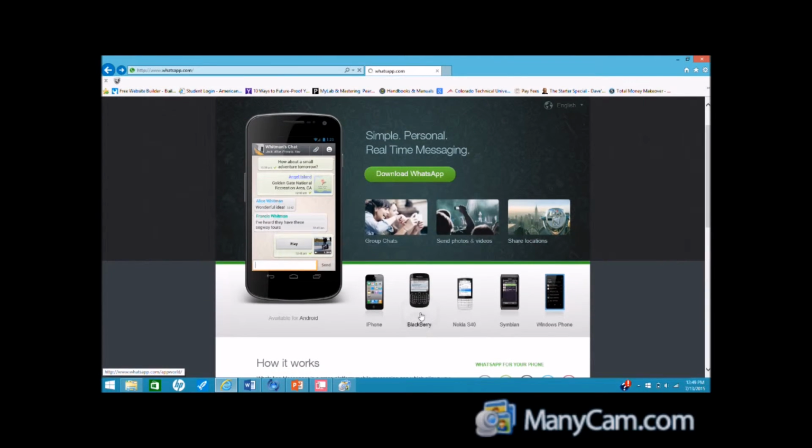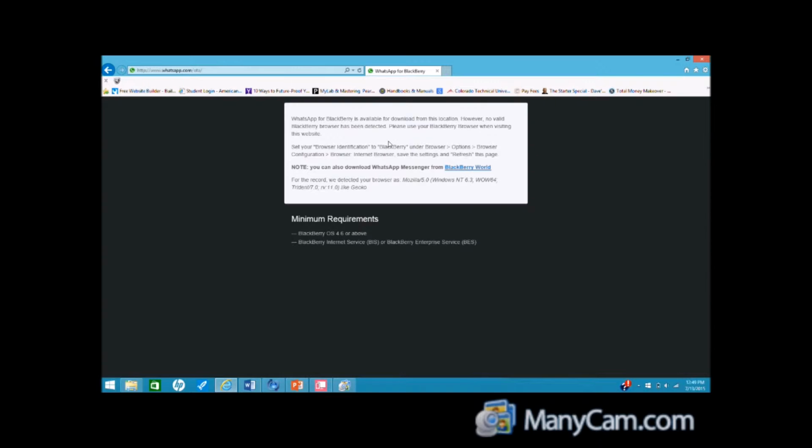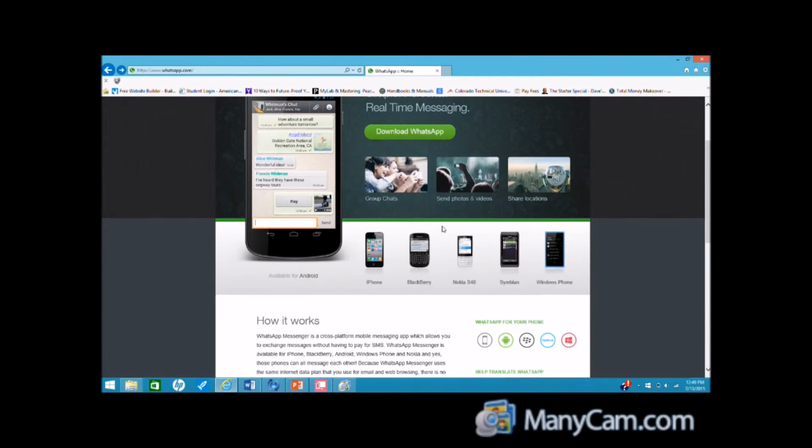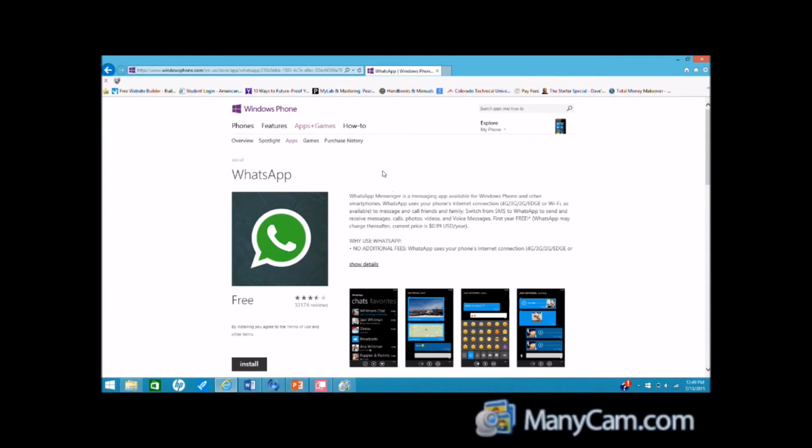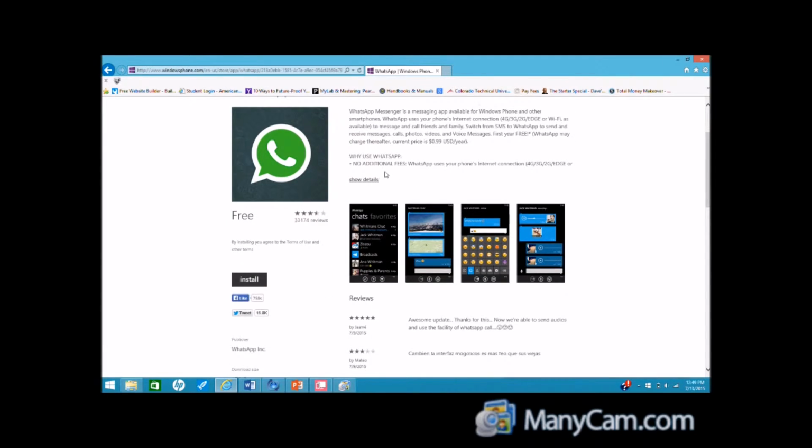Right? And then the BlackBerry as well, same thing. It gives you a few requirements, what you'll need, and how your software needs to be upgraded on your BlackBerry as well. And then I go across to the Windows Phone, which is also a popular phone being used. Take it to the Windows website.